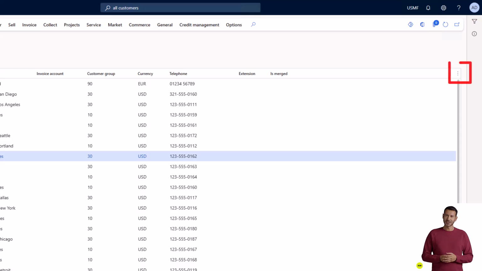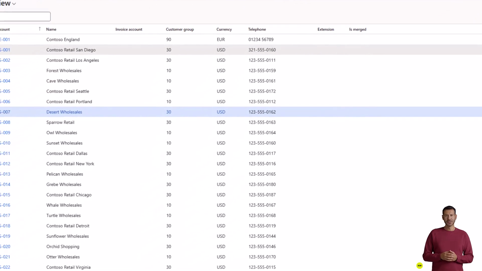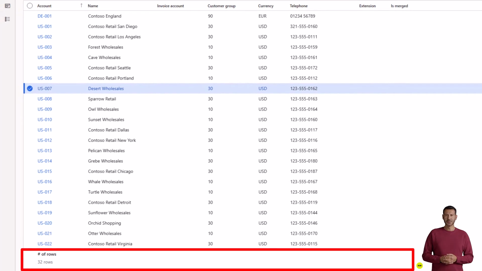To the right-hand side of the grid is an additional hidden menu behind the 3 dots. Select this and choose the Show Footer option. We now see a footer appear with a count of the total rows displayed. Very useful.